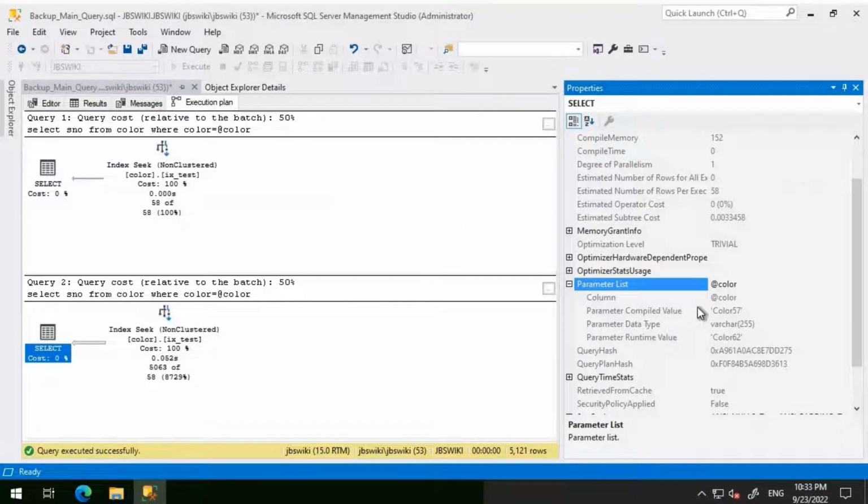So if you want to check whether there is a parameter sniffing issue, we can look at the execution plan, go to the parameter list, and compare the compiled value and the runtime value. If these are different, it means we compiled this plan using one value but are currently executing the stored procedure with a different value, so there is a high possibility this could be a problem. But if these two are the same, then there shouldn't be any problem as such. That's one thing that will really tell us whether there is a parameter sniffing issue or not.